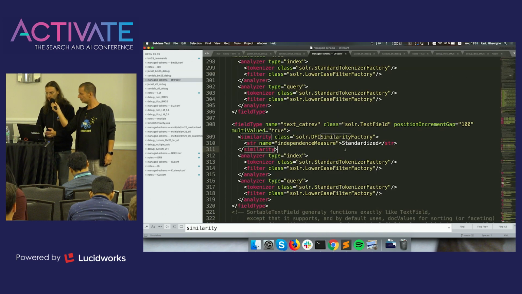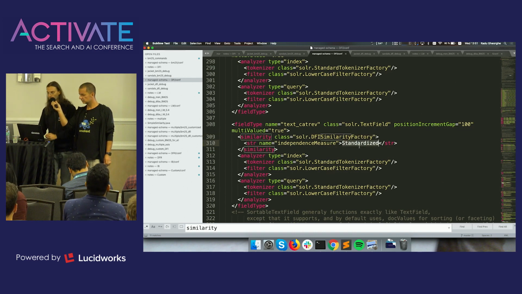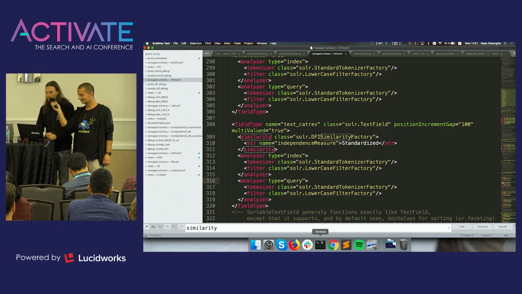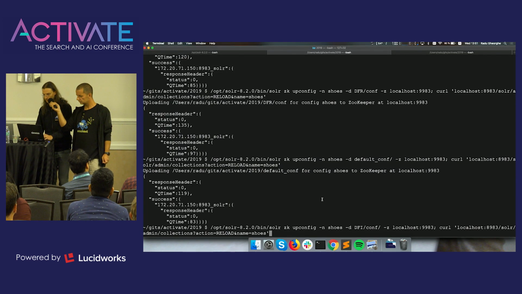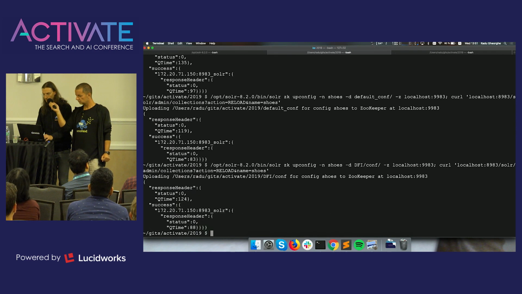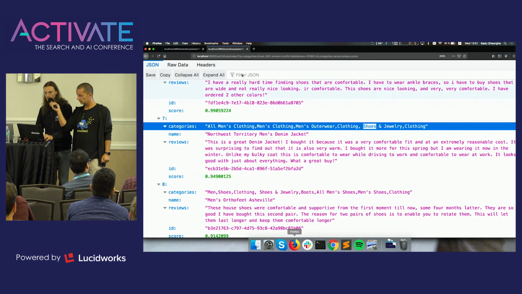It's the same thing as before. You change the similarity here. We specify DFI similarity factory. I have to specify which test I want to do out of the 3. Standardize is what I would go for. How do I know that? Just testing. And okay, so let me upload that. Right, and let's rerun the query.